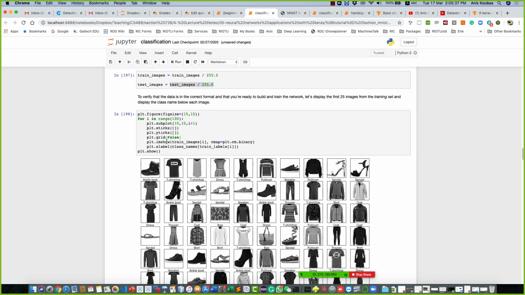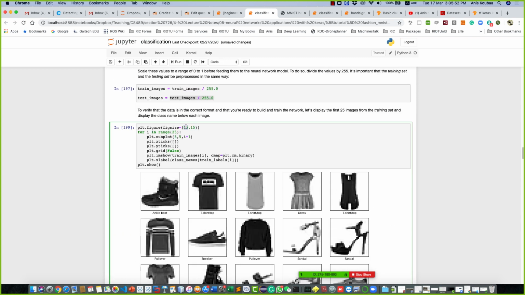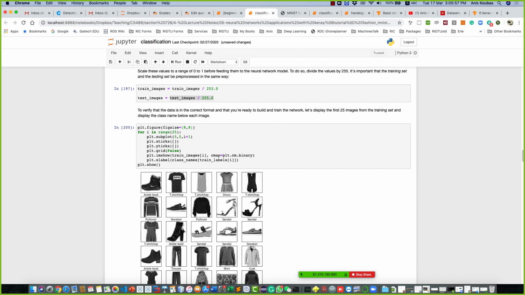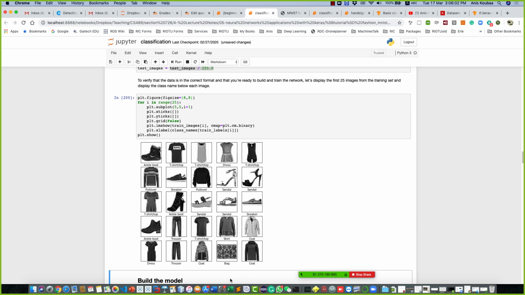So for example here, if you want to print less, you can print only 25 and make a step of 5 here, step of 5 here. So you will have a sample of 25. You can even make the dimension of the figure smaller by changing these values. So this gives you the ability to show a sample of images and check the correctness of the labels.